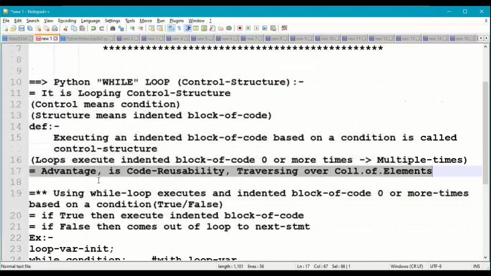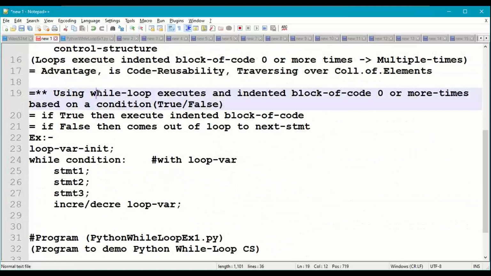Now coming to while loop. While loop executes an indented block of code based on a condition, true or false. True means execute the block of code n number of times, and if it is false, it will come out of the looping control structure to the next statement. So here we take a loop variable with an initial value and we do condition checking with the loop variable.